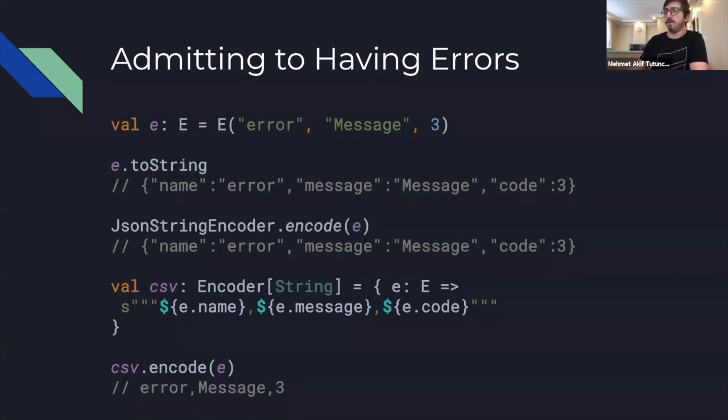So let's see an example of that. As you can see, we have a simple error here. The toString method just converts it to a regular string in a JSON format. Or I wrote a simple CSV encoder here. It just uses the name, message, and code fields of an error, and separates them with commas. So it looks like a CSV formatted string. And Encoder is just a simple interface with a single method. So you can even write new instances like this. It's basically a function from E to whatever type you want, and you get that type's encoder.